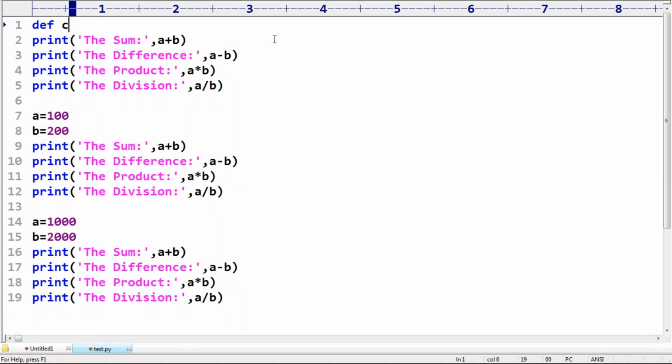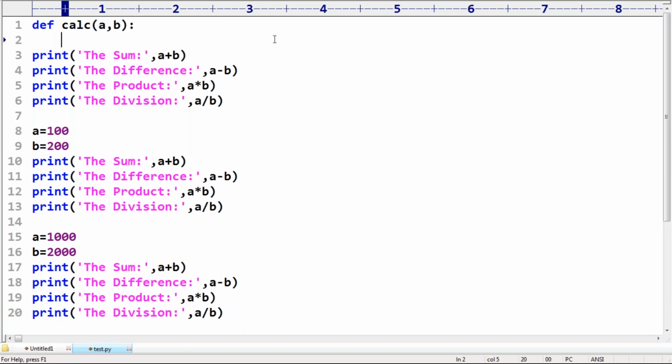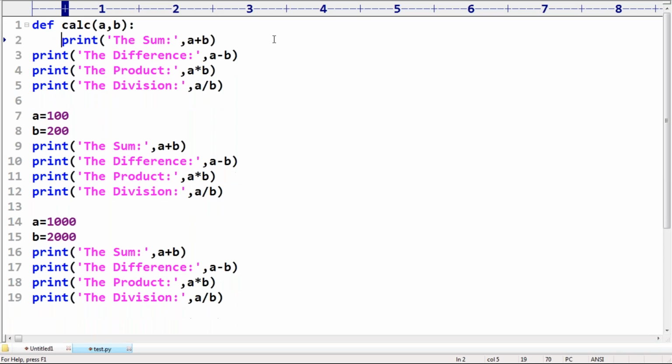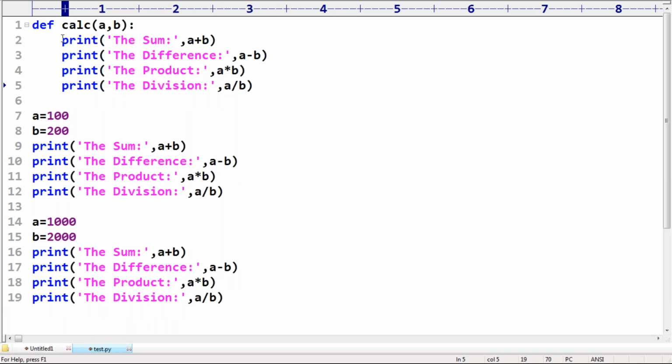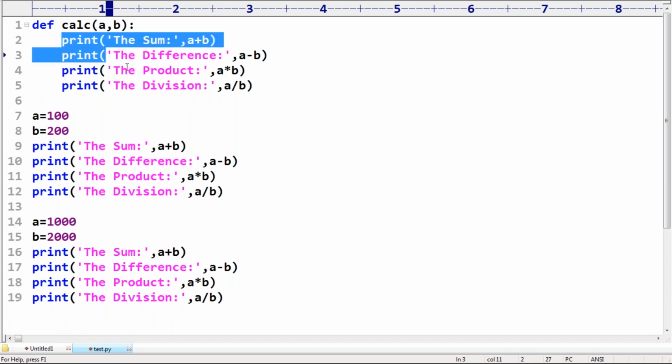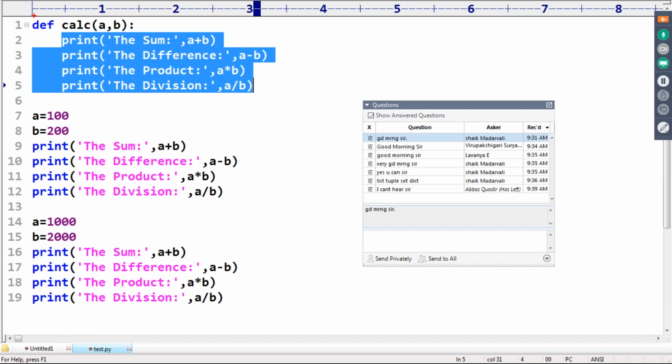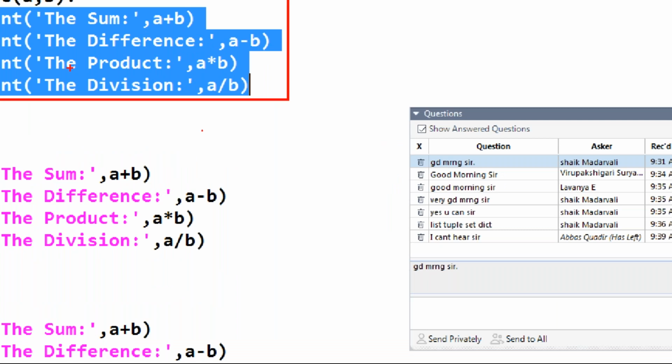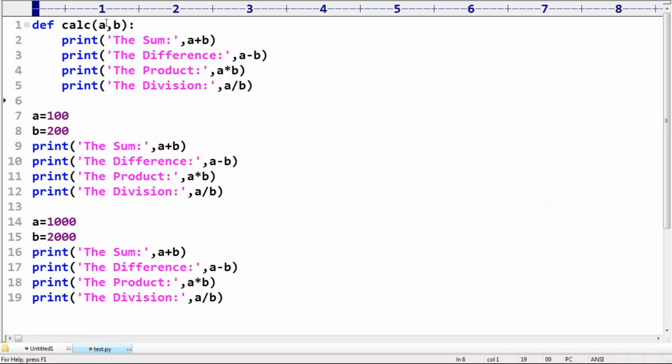def calc, and I'm passing a comma b, these are the arguments. I'm putting these lines inside a function. This is called a function. So a function contains a group of repeatedly required statements. Wherever these statements are required, happily we can call that function, and automatically it is going to execute.